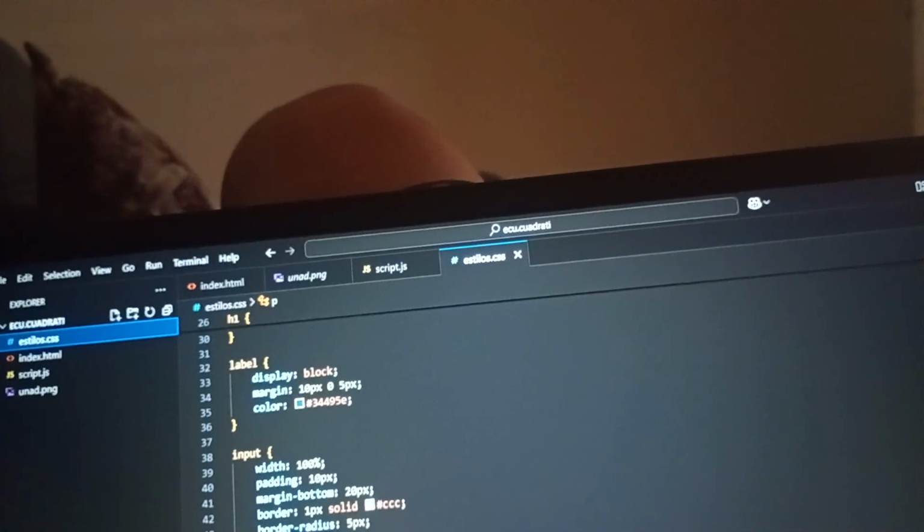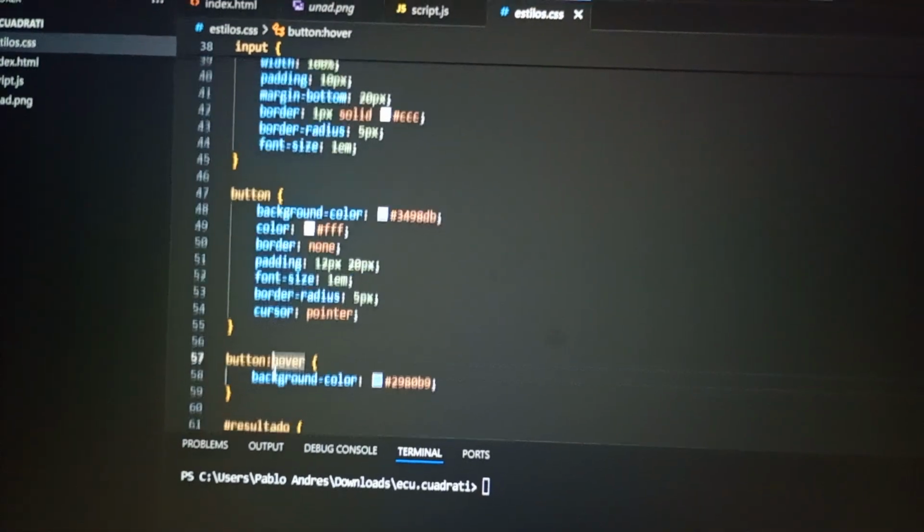The labels are gray. The inputs are white and they got a margin bottom of 20 pixels. They got a border radius of 5 pixels and a font size of 1 pixel. The button has a background color of blue and a color of white. The button hover is a more obscure blue, and the margin of 20 pixels, and the h2 is a green one with some green padding right there.